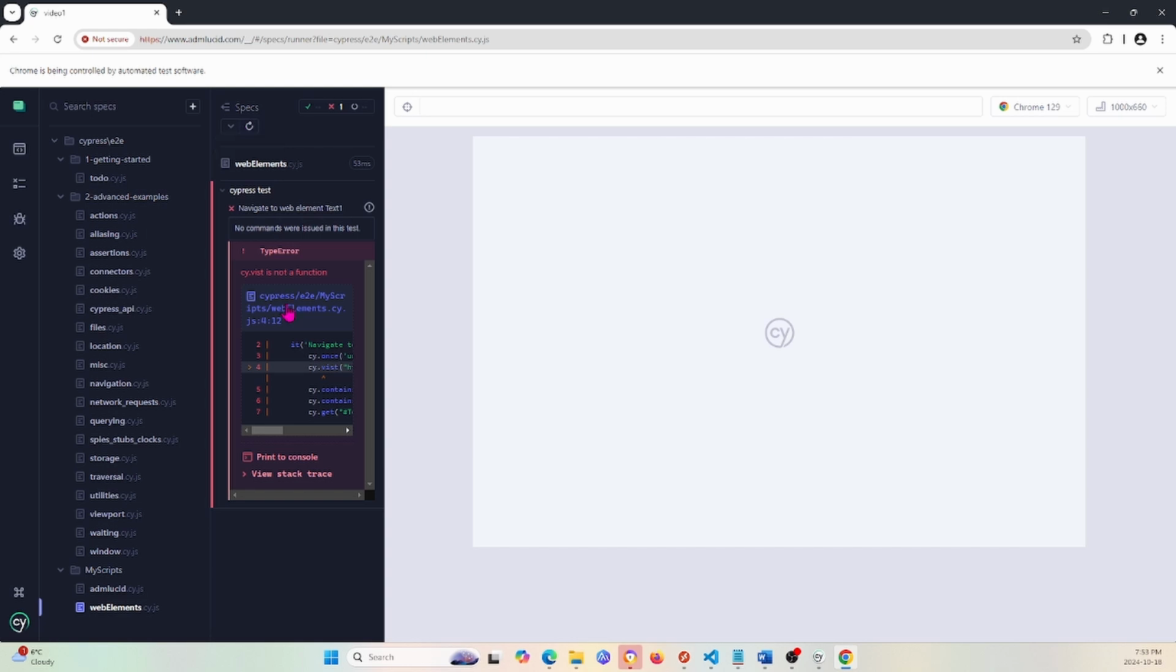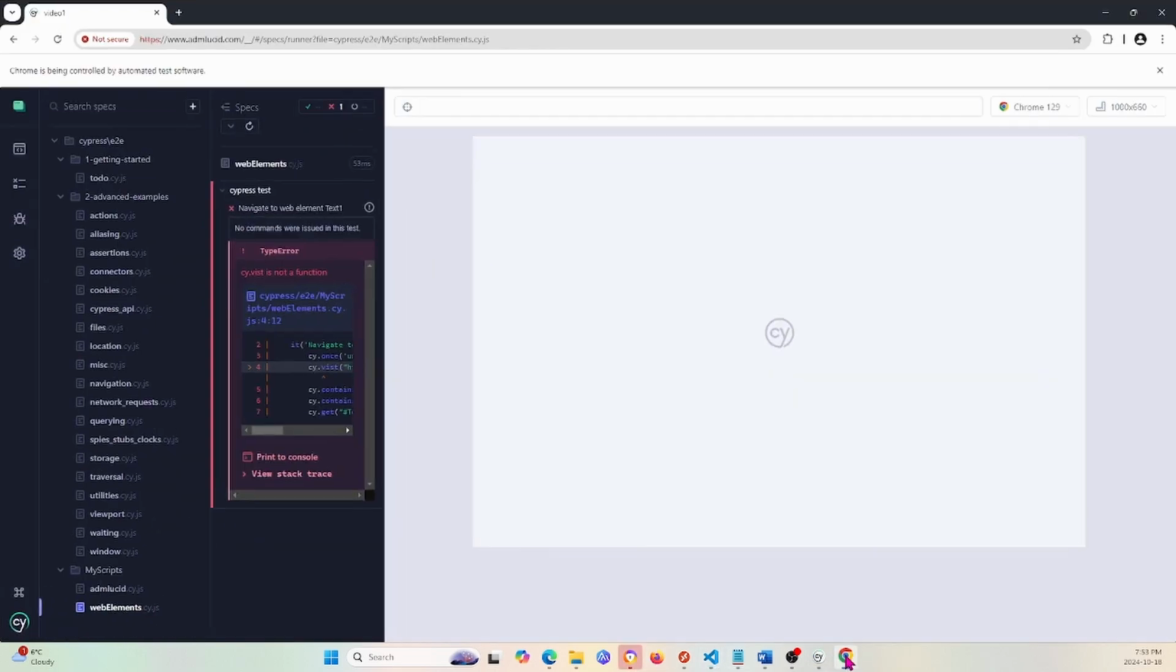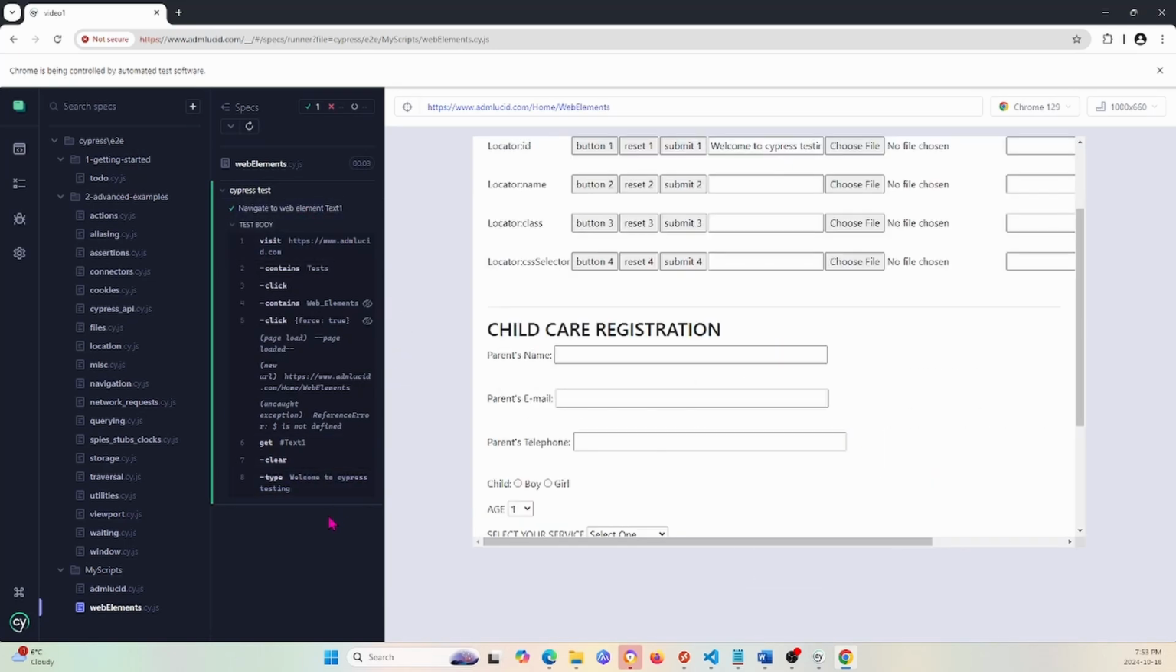And now we're basically getting the error where no commands were issued in this test. And so I noticed another typo, Cypress.visit right here. So this needs to be visit. Let me check if there's any other typos. Contains is good. This is contains, and then we're looking for these web elements right here. And so go ahead and save this again. And this time it runs as we want.